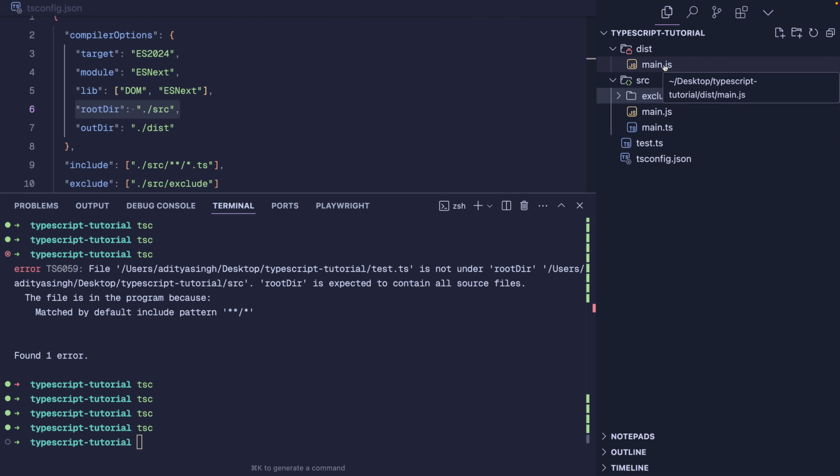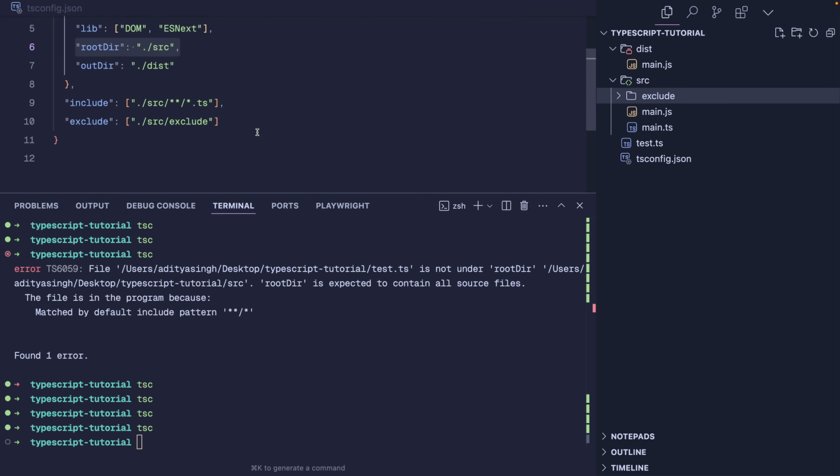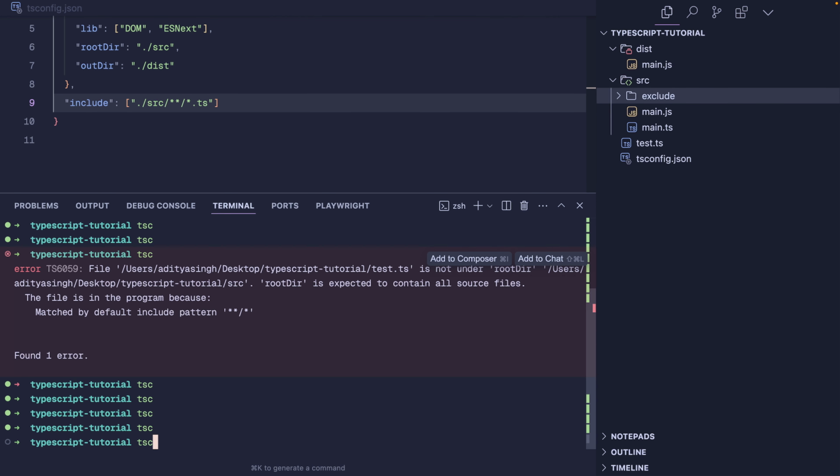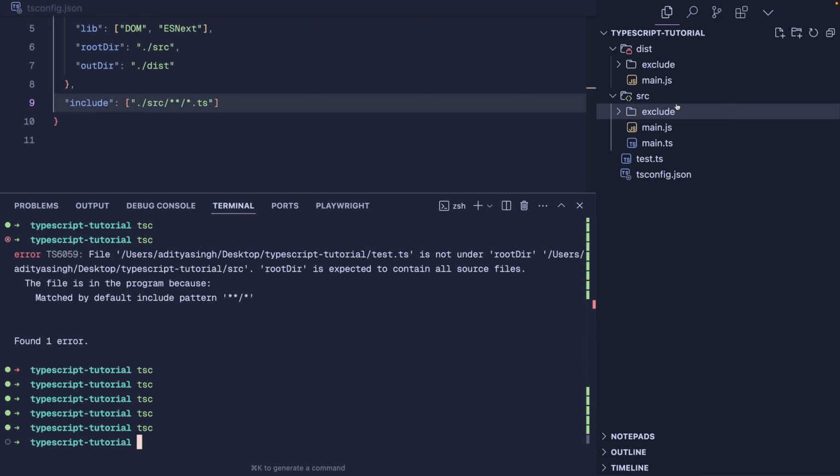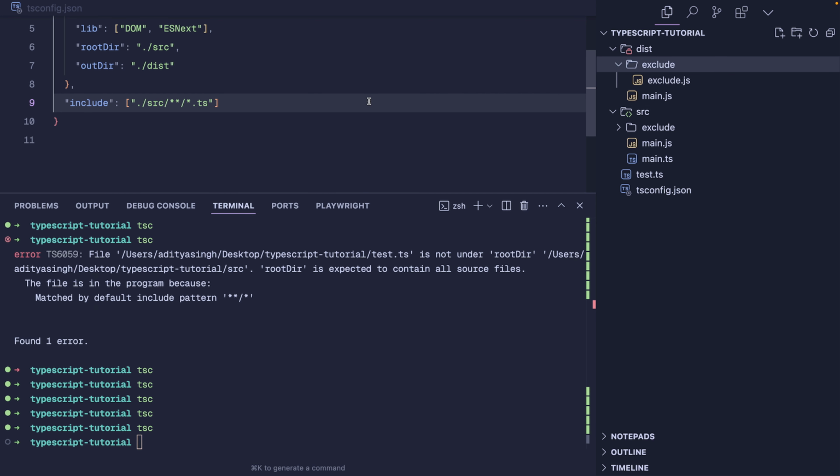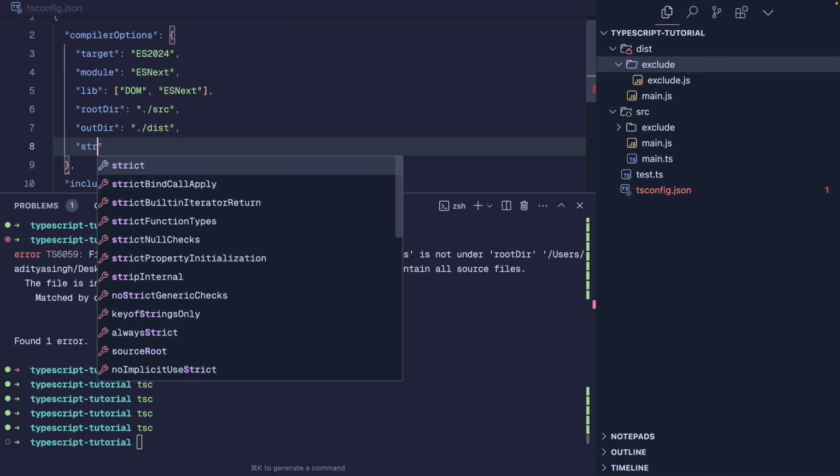That is why we have this main.js file over here. Then we have this exclude folder. Since we have told the TypeScript compiler to not compile this file, it has not created a compiled JavaScript for that. So if I remove this one and I rerun my tsc command, you'll see that it also created an exclude folder right inside of this dist directory that contains this exclude.js. Perfect. Now, some of the other important options you should know is this strict mode.